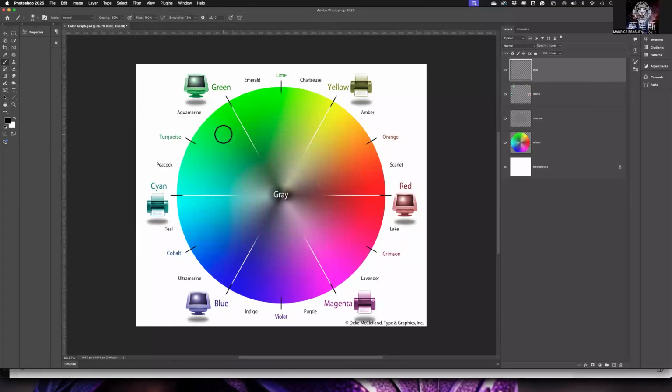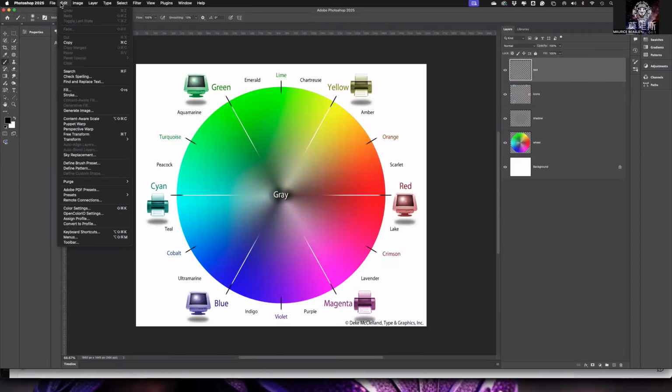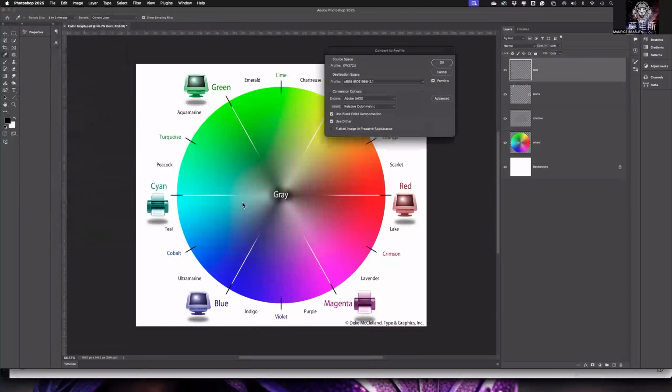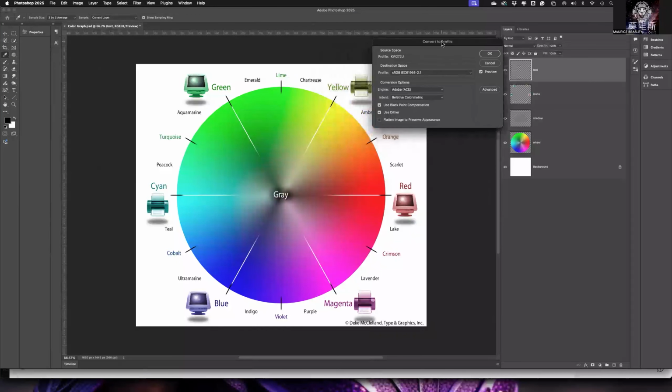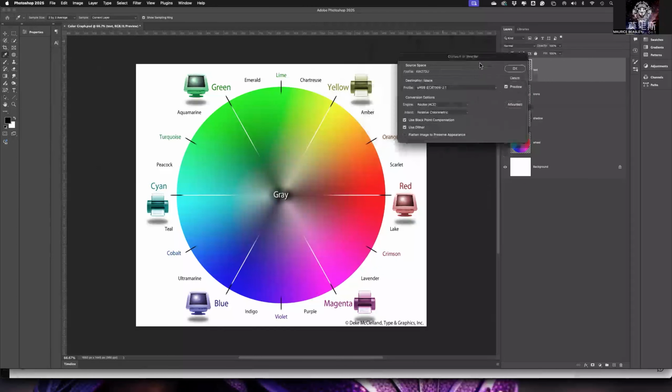Now, back to that color profile that we set up in the color theory class, real quick. I want to show you under Edit, you can go down to where it says Convert to Profile, that's the one you want to look at. Under Convert to Profile, under Edit here, you have the ability to change the color profile around to something else.